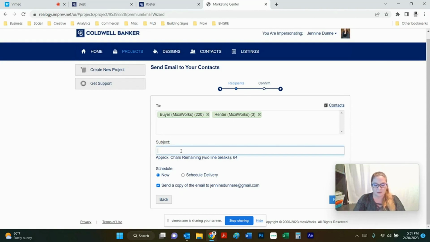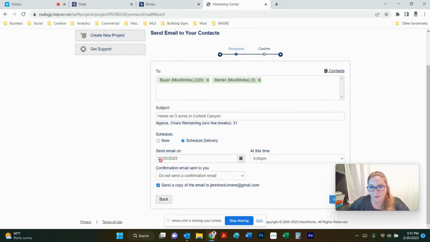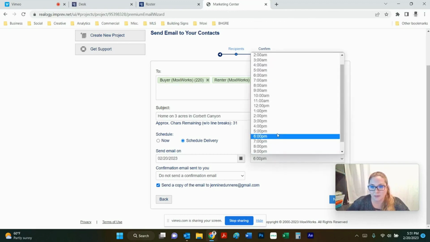You can type in the subject: home on 3 acres in Corbett Canyon. So you can have this go out at a specific time. Like if you're working at 11 o'clock at night and you don't want the email to go out then, you can have it set to go out 10 o'clock the next morning. That's what this scheduled delivery is right here, where you can select what day you want it to send on and what time you want it to send on. And then it will also send an email through to Janine at this point as well.